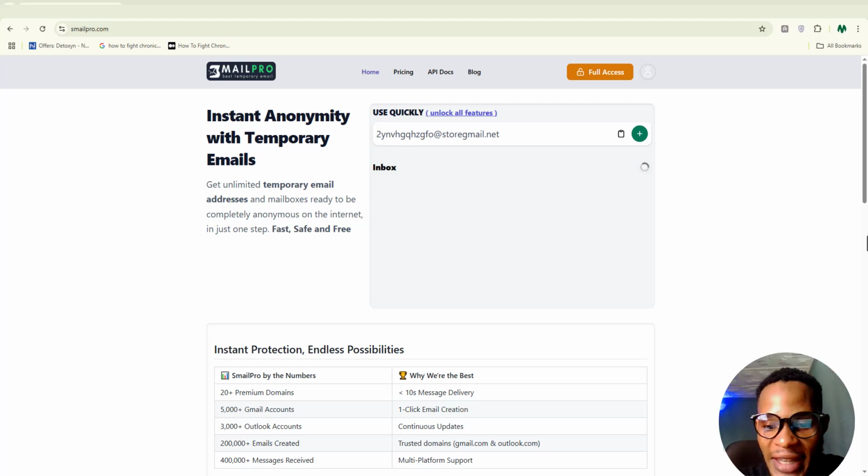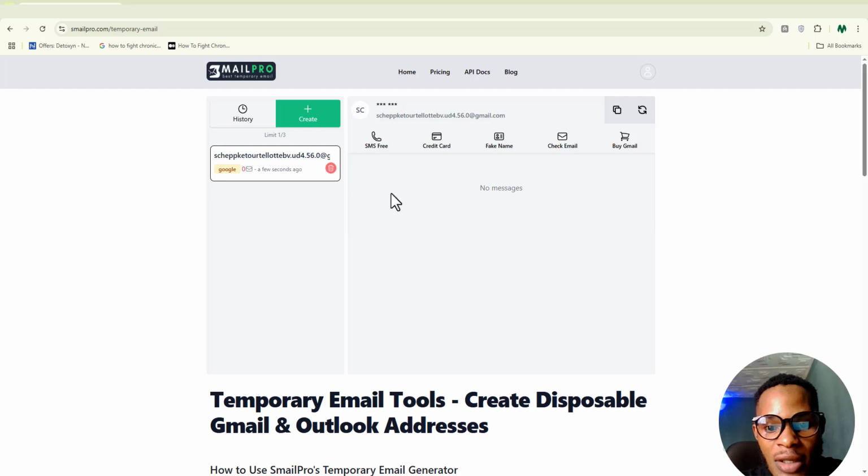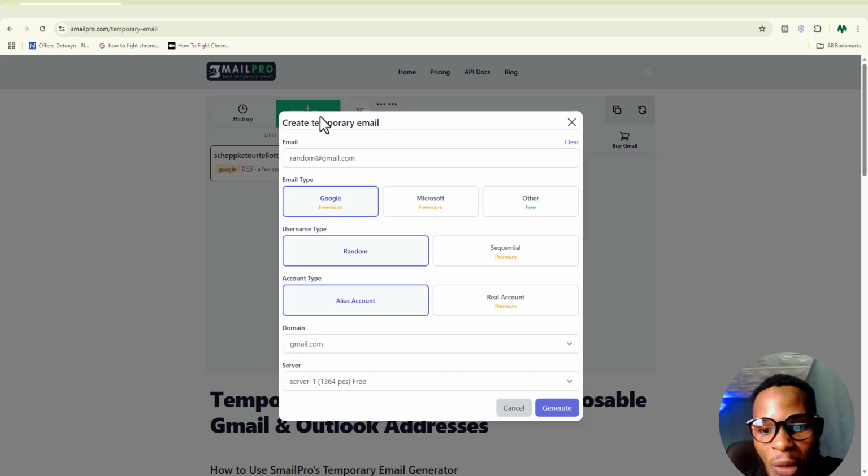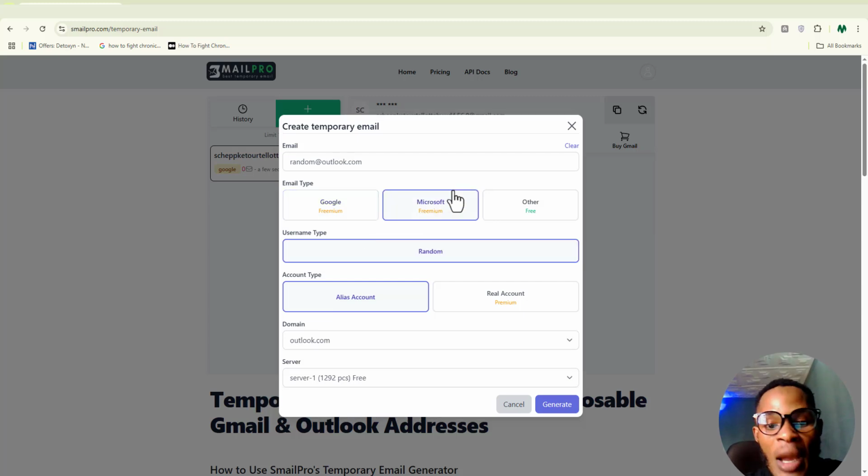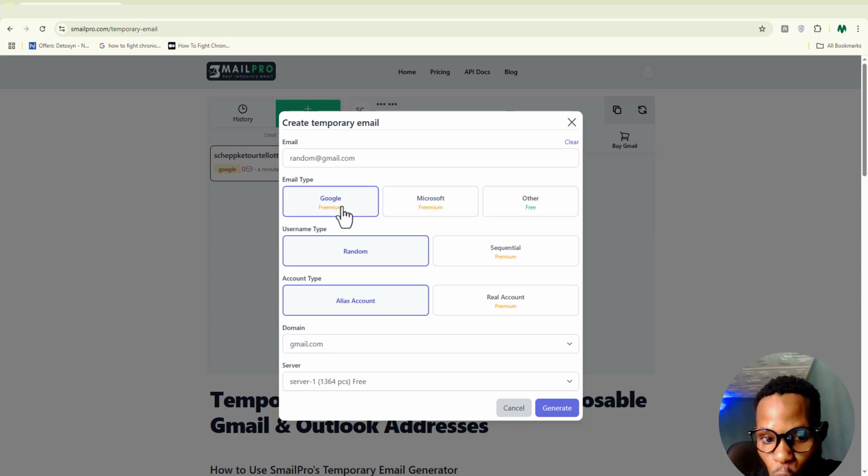Alright guys, so once you are here, I want you to follow me closely. Go ahead and click on full access, okay? If you click on full access, it automatically opens up this new page for you, and you can see you have a new temporary Gmail address created for you right here. Now you can create a brand new one for yourself by clicking on create. Then choose whether you want to create a Google account or a Microsoft account. These are both free, but I'm going to go ahead and click on Google, because we want to create a temporary Gmail address.